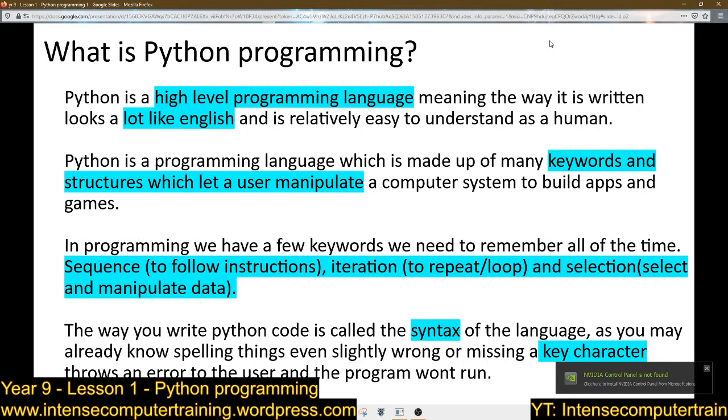We might as well. Alright, so Python is a high-level programming language. That means it's written like understandable English. When you see Python code, if you just sit down and look at the words they're using and the way they write it, it should make some logical sense. So we call it a high-level language. It's easier for the human to understand.